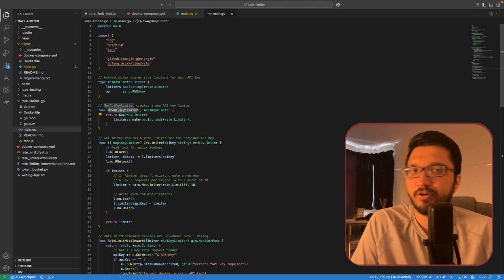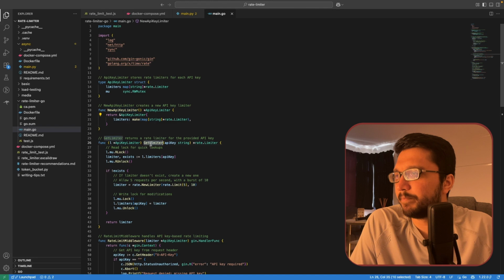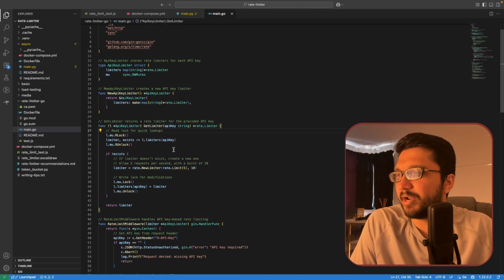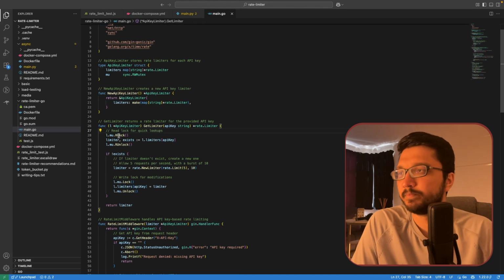And then this is the constructor function, or a new object initializing function, that gets called when the Gin server is up and running. And then this is the get rate limiter that actually initializes a rate limiter for each of the users, and it creates a new instance of the map that contains the rate limiters.